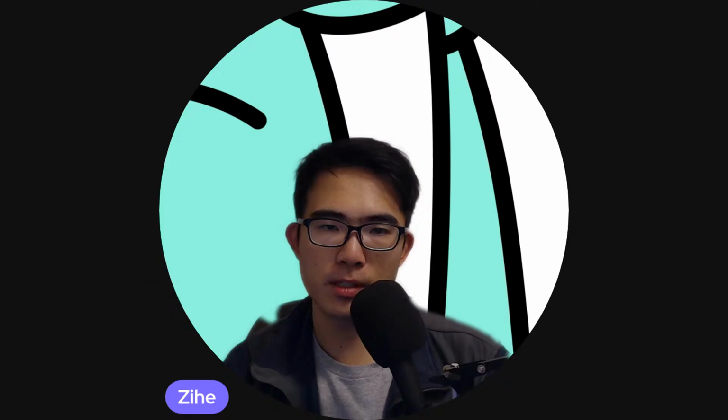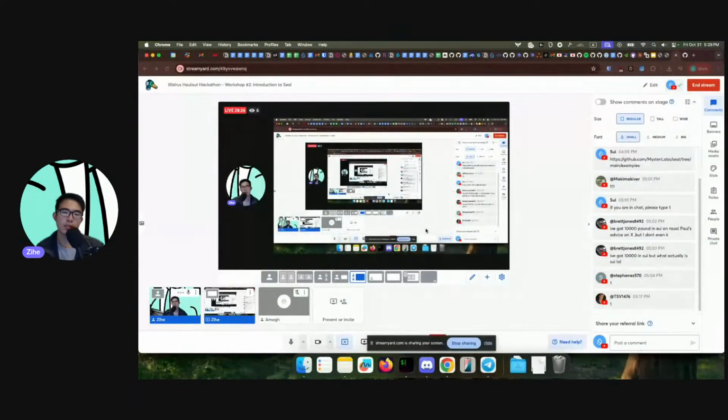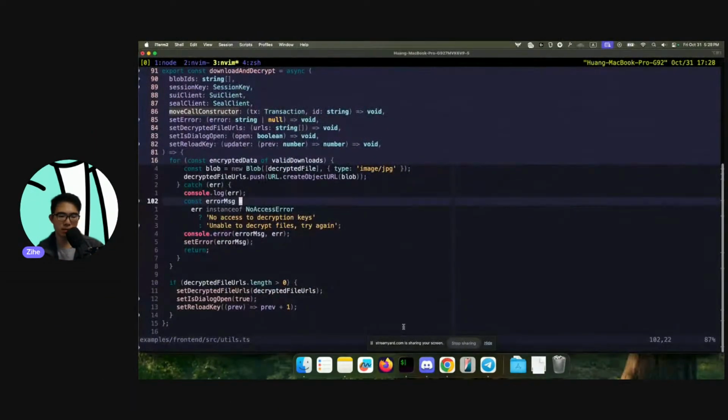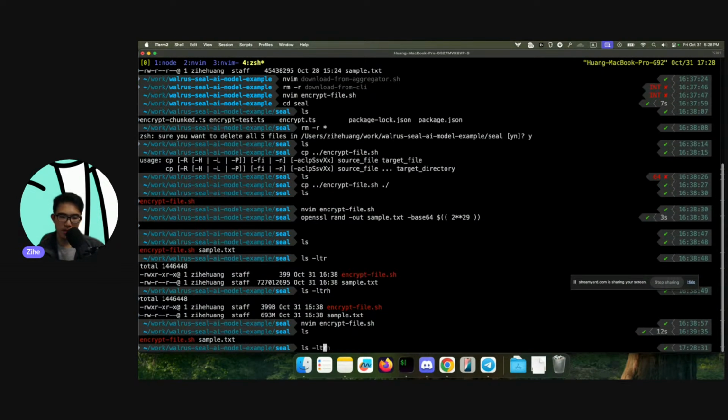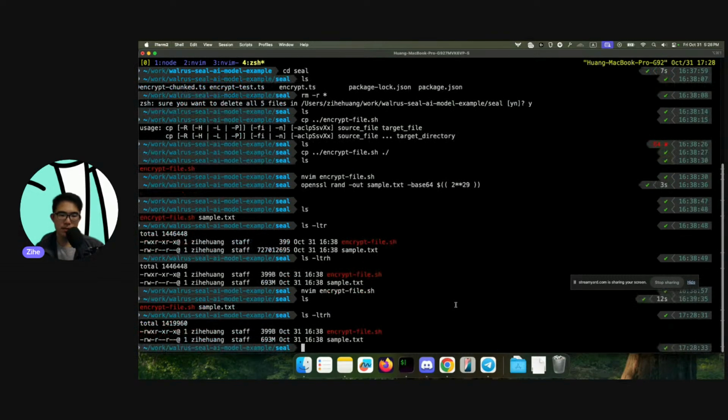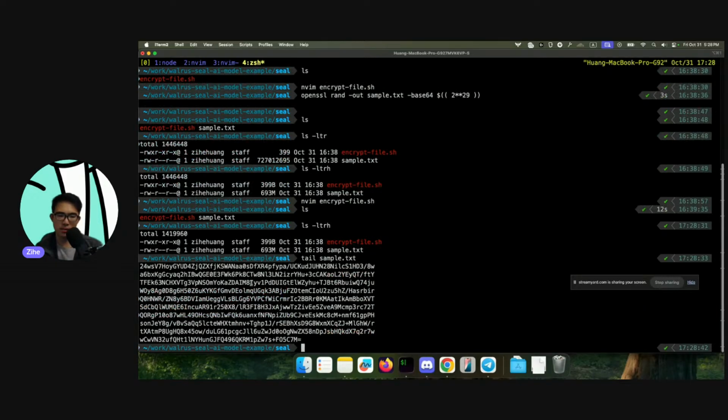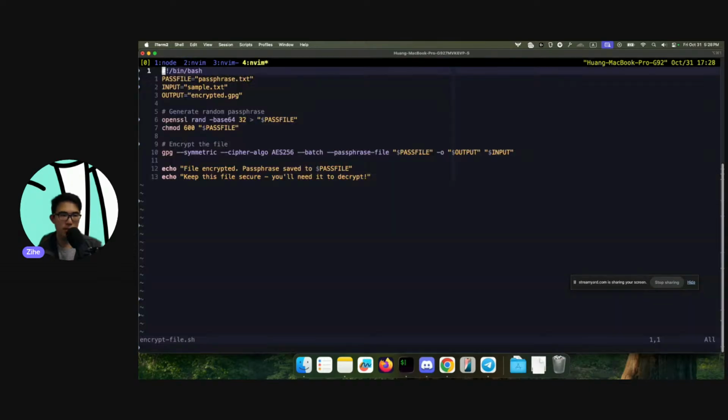Let me share my entire screen. So I have here a sample file that has about 700 megabytes, and this is just plain text. So this is just a plain text file that's randomly generated, right? And say that I want to encrypt this file. Here, I'll show you guys how this script is doing here.